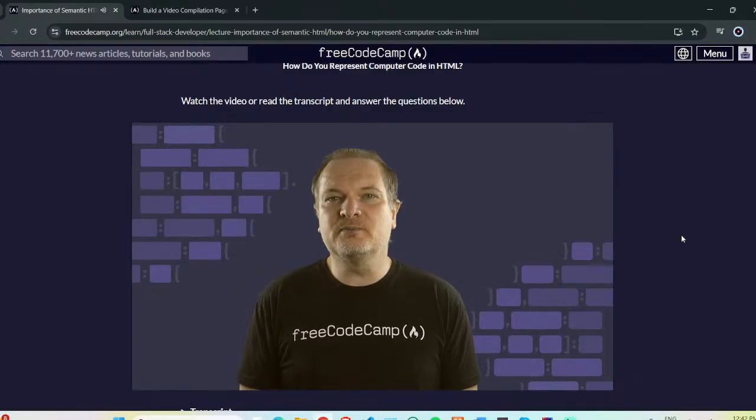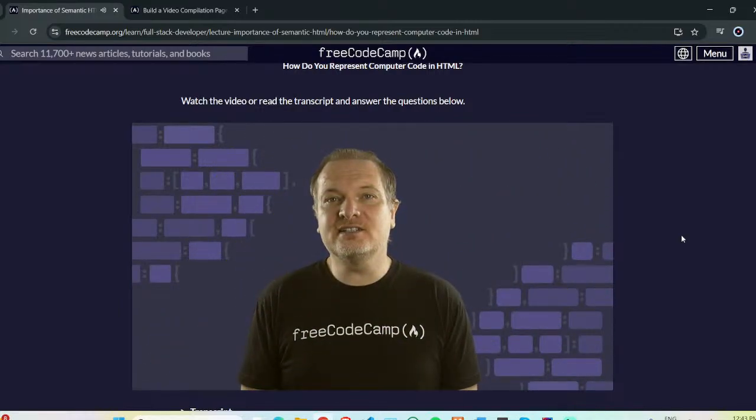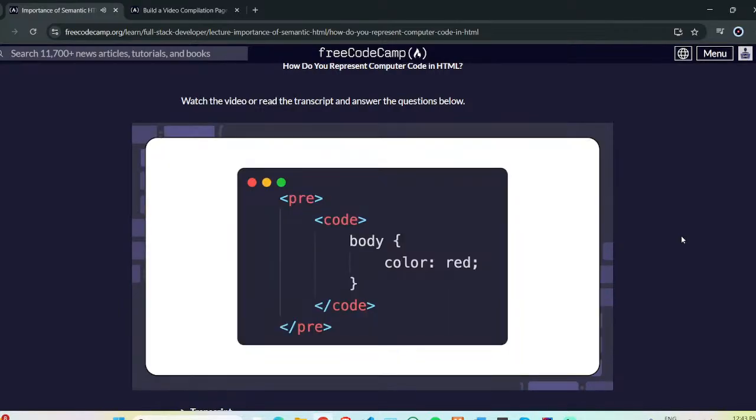If you want to represent multiple lines of code, you will need to place a code element inside a preformatted text element. The preformatted text element is used to represent preformatted text. Here's an example of using the preformatted text element to show a CSS declaration.